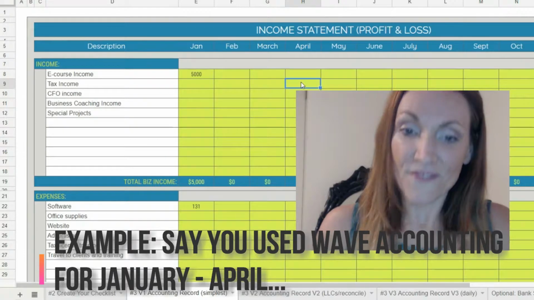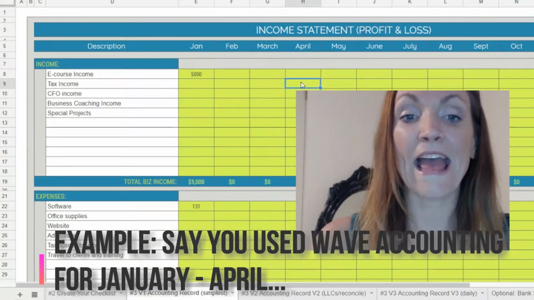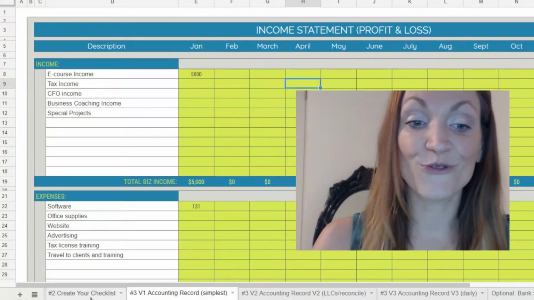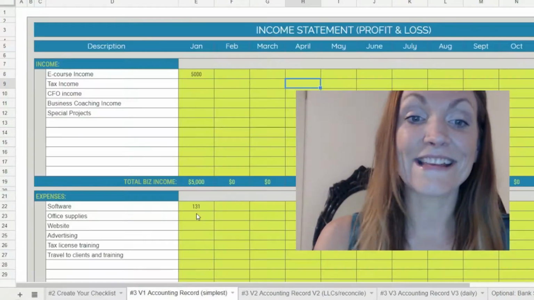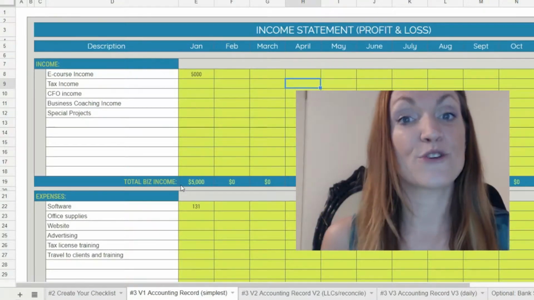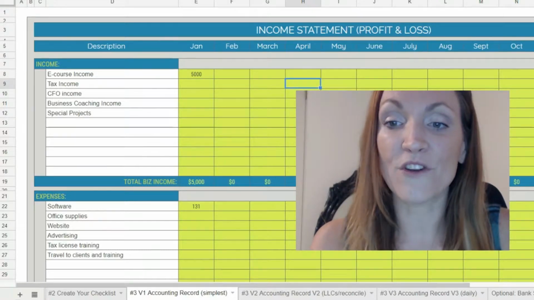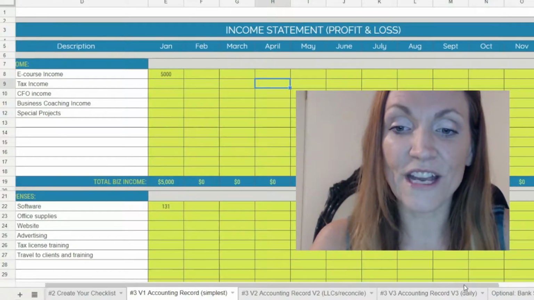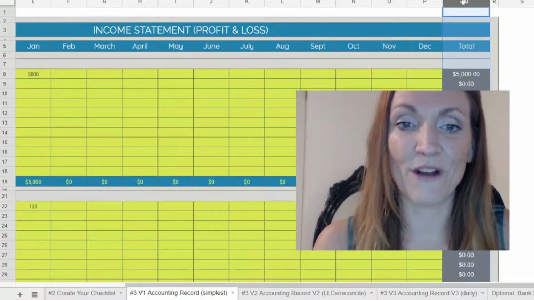And then you'd be done with that place for today, and come back as you go through the other items on your checklist each day and add those in so that you have everything in one place, and you'll have all of your totals over here for the year in this total column right here.